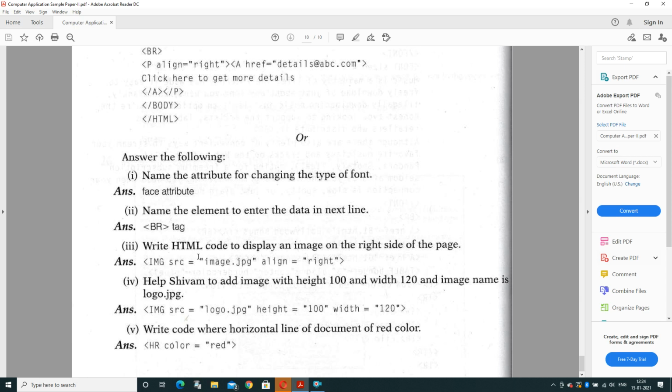Third question, write HTML code to display an image on the right side of the page. To display an image on the right side, the attribute used is alignment, that is align right. For that, we will first pick the image from the source attribute, that is image source equal to image.jpg. Then we will give the alignment that will be on the right side. Fourth question, help Shivam to add an image with height 100 and width 120 and the image name is logo.jpg. It's a general question. Image source equal to logo.jpg. The height attribute contains value 100 and the width attribute contains value 120.